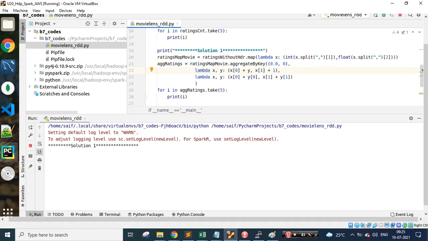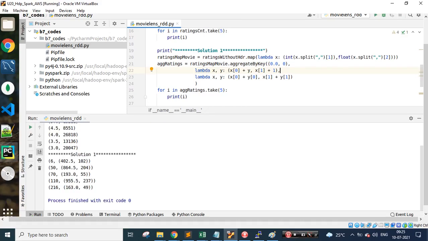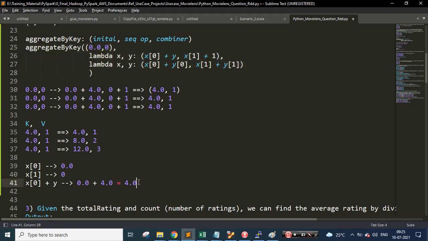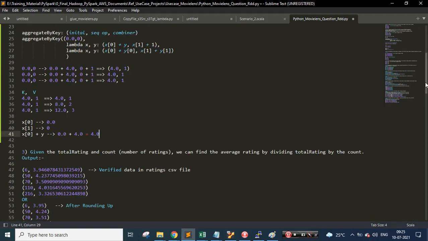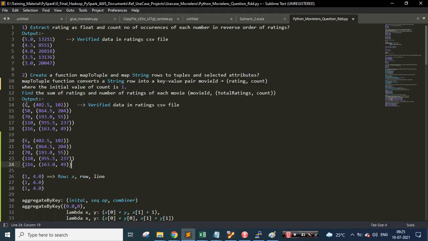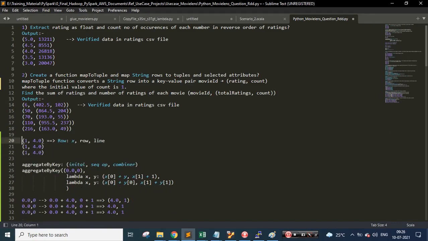Sorry, I should have written solution 2 over here, but we'll rectify that. Okay, so if we copy this, Control C, and I'll just keep this as is, and we'll minimize this because we are concerned about the solution. So if you see, we are getting the sum of rating and the count of rating. The key is 110, sum of rating is 955, and the count is 237. So the logic is working fine as expected, and this is the explanation for that.